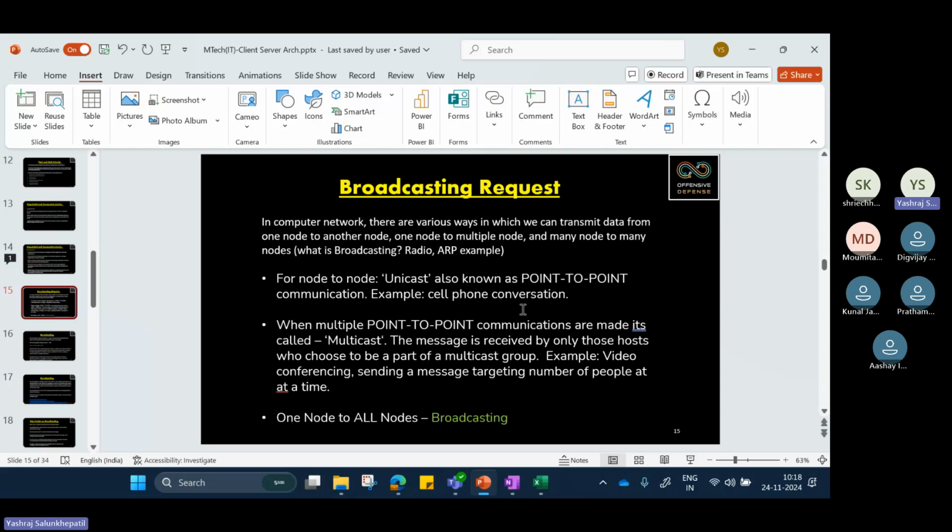When multiple point-to-point communications are made, it is called multicast. The message is received by only those hosts who choose to be a part of the multicast group. Example, video conferencing, sending a message targeting a number of people at a time. For example, a WhatsApp group. One person sending it to all is nothing but an example of multicast communication. In our syllabus, it is broadcasting. Okay, one node to all nodes is broadcasting.